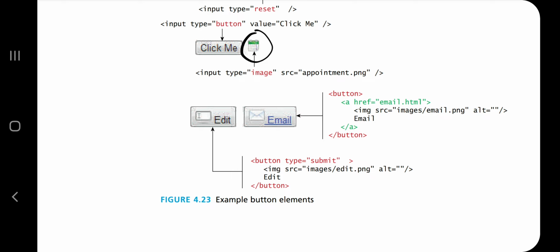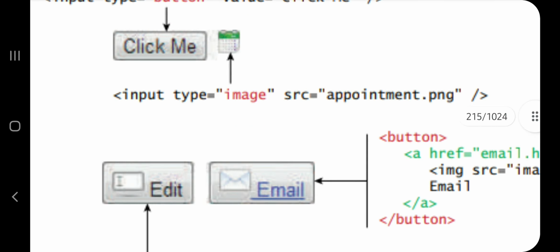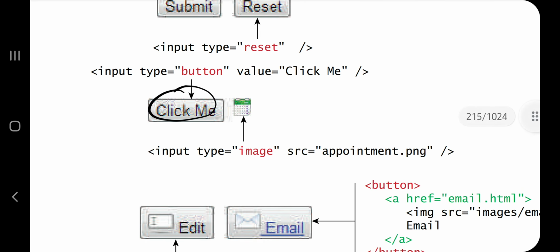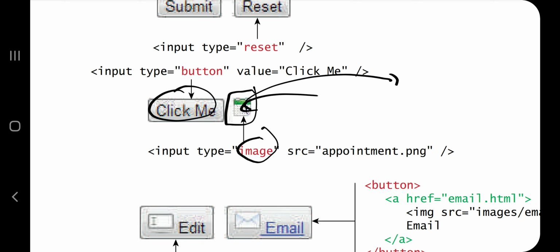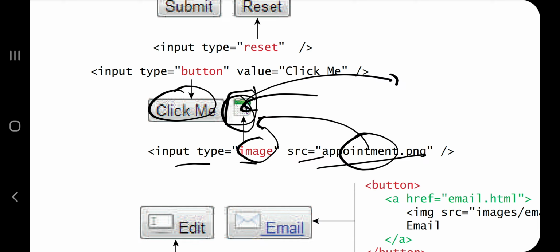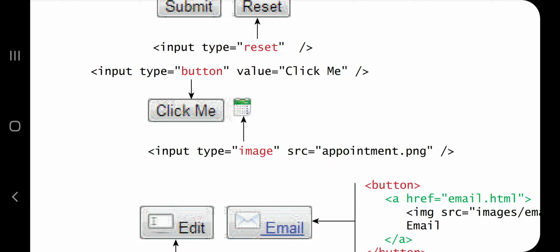So here the input type is equal to image. Means what happens is, instead of like click me, if you want to just make an image appear here, if you click the image, at that point it will take you to some other URL. At that time what should happen is, you will be using input type is equal to image, source is equal to appointment png. So what image should be stored, that source should be specified here, and it will be shown as an image, means which is clickable.